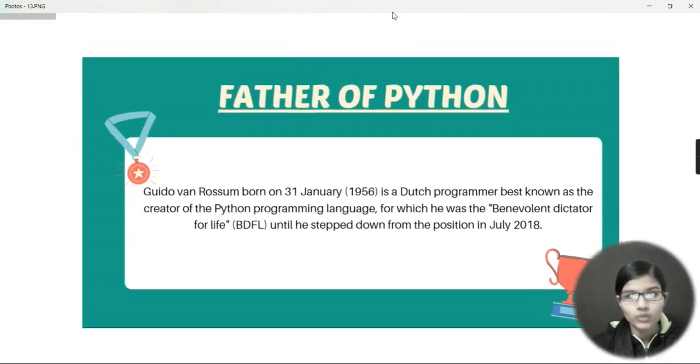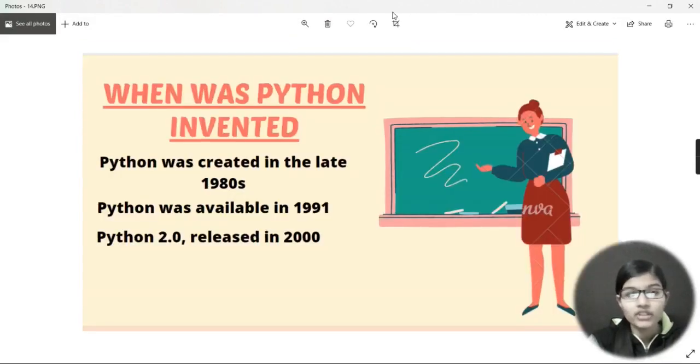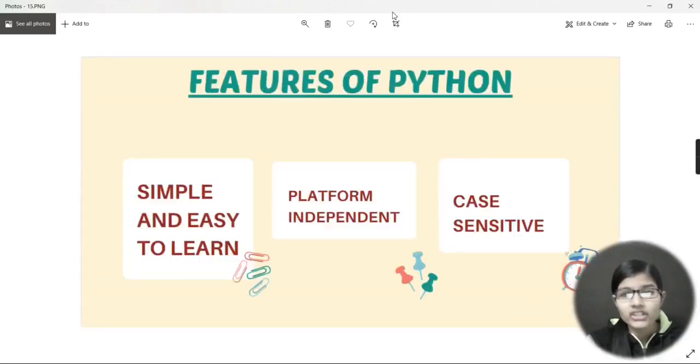Now moving next, what we are going to learn is when Python was invented. Python was created in the late 1980s and it was made available to us in 1991, and Python 2.0 was released in 2000, followed by many versions, and presently I guess 3.8 is running. Now, what are the features of Python? Why are we dealing with Python? Why are we learning Python?